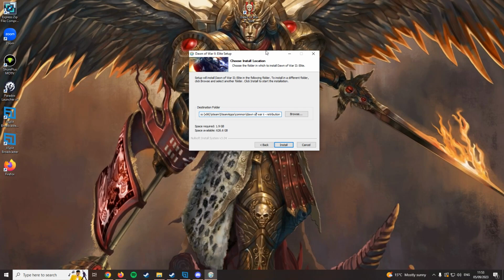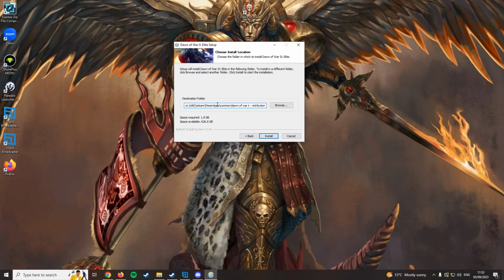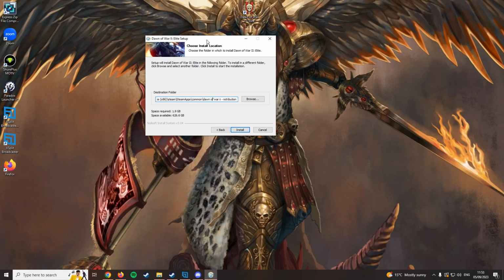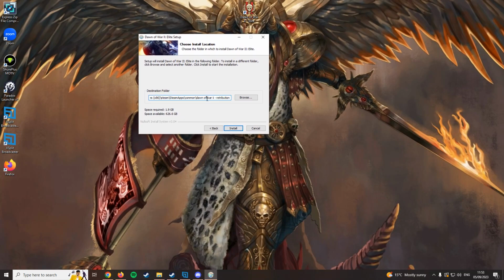All you need to do here is make sure that the place it's installing the mod to is the same place that you actually have the game installed. So if you've installed the game on a different hard drive for whatever reason, and the installer doesn't realize that, then when you try to launch the mod, you're going to get a crash to desktop. So how can you know?